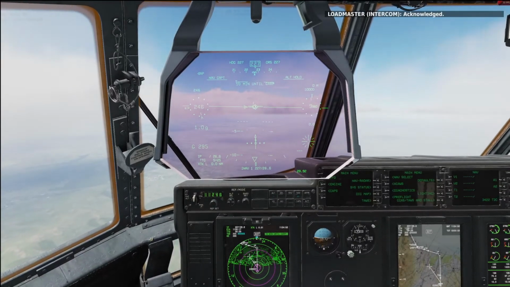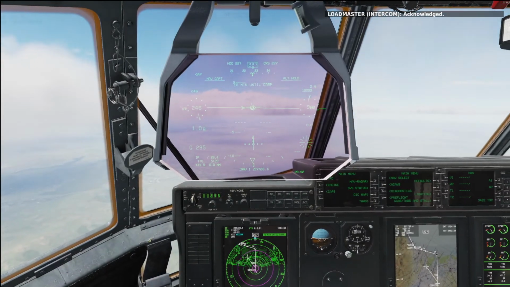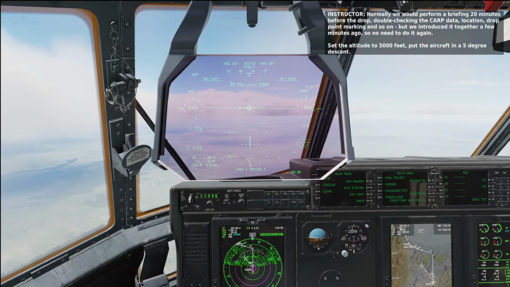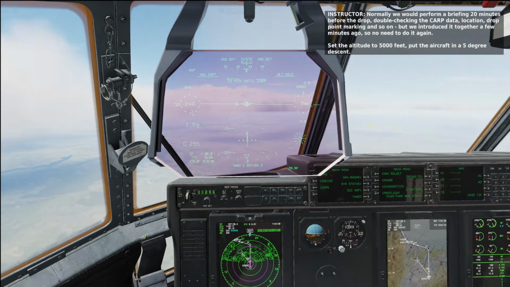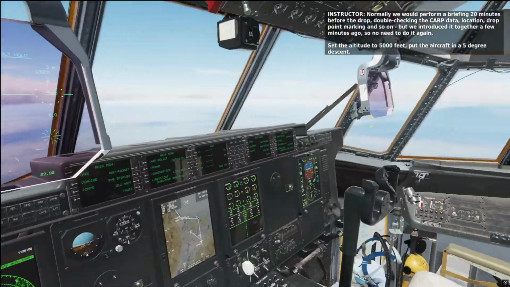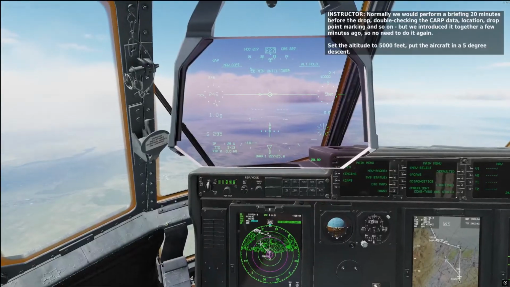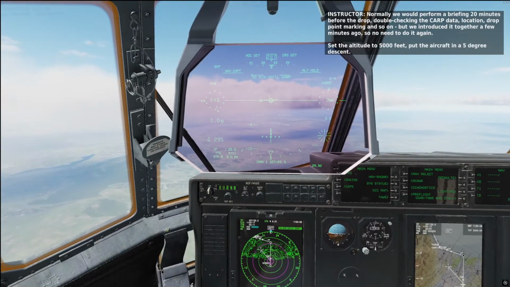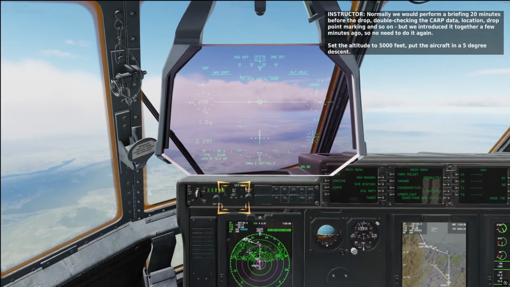Acknowledged. Normally, we would perform a briefing 20 minutes before the drop, double checking the curve data, location, drop point marking, and so on. But we introduced it together a few minutes ago, so no need to do it again. Set the altitude to 5,000 feet, put the aircraft in a 5-degree descent.